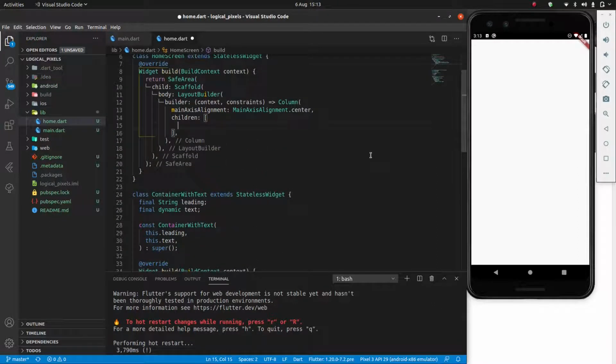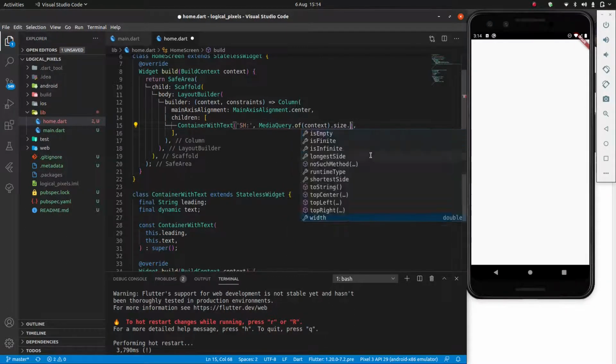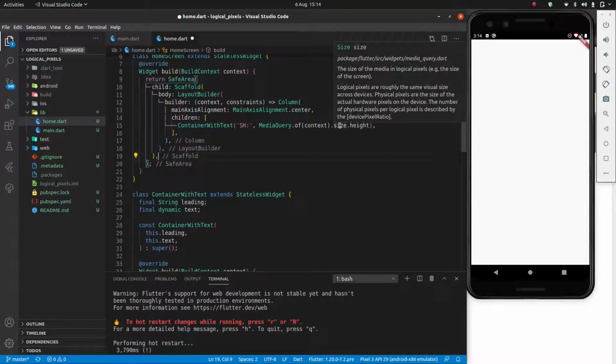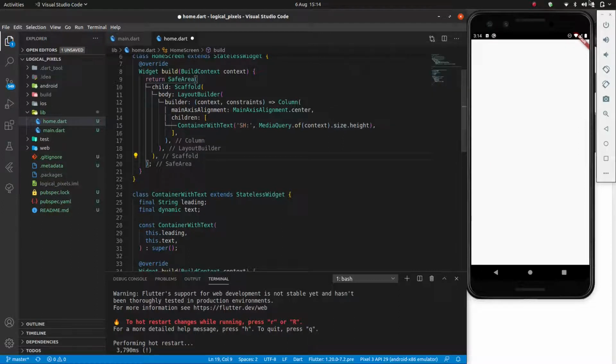And what I'm going to do is inside my children in my column, I'm going to make a container with text, and I'm going to give this a leading of sh for screen height, total screen height, and I'm going to give this a MediaQuery.of(context).size.height. And what this does, MediaQuery.of(context).size gets the complete size of my screen from here all the way till here. And .height, of course, gets me the height.